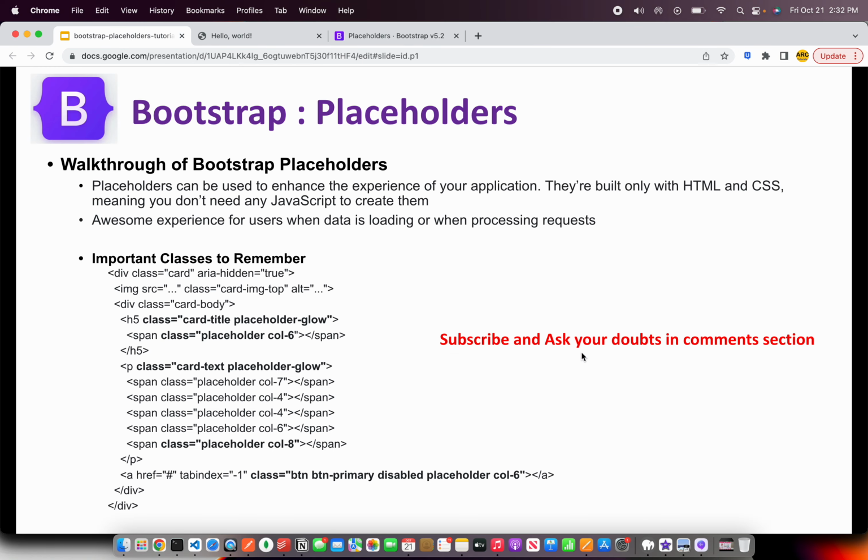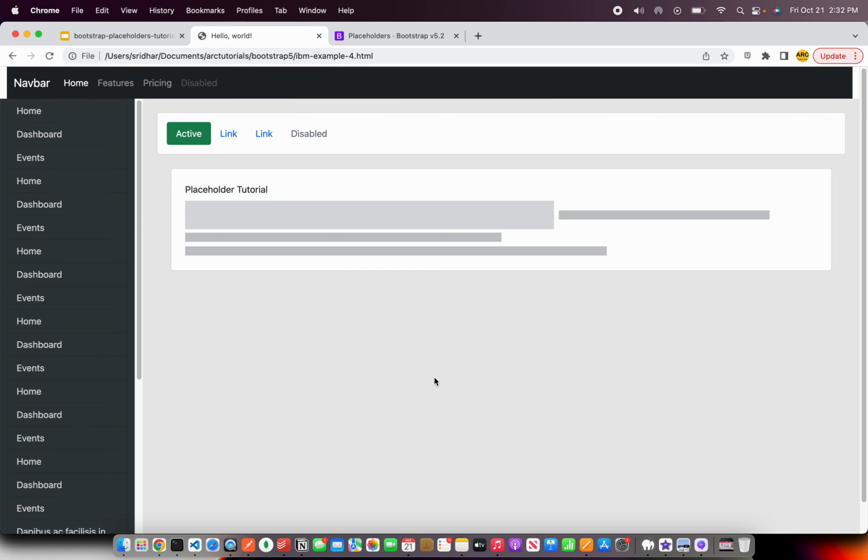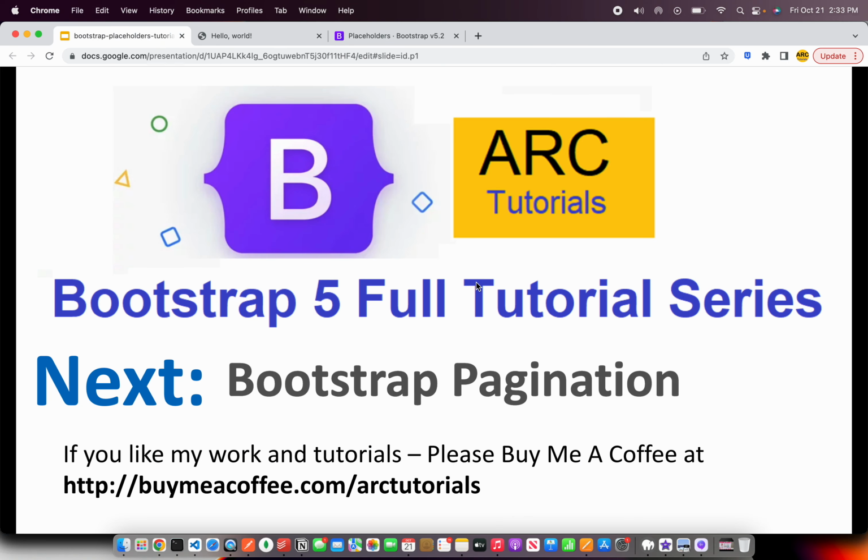This is a pretty simple, straightforward one, nothing much complicated in it. Remember the two important classes, placeholder-glow and then placeholder. Using this, you can place it anywhere, anything that you want. It can be for video, text, anything where you want to show some kind of a loading expression. Right? Okay, that's pretty straightforward, I believe, and that's pretty simple also.